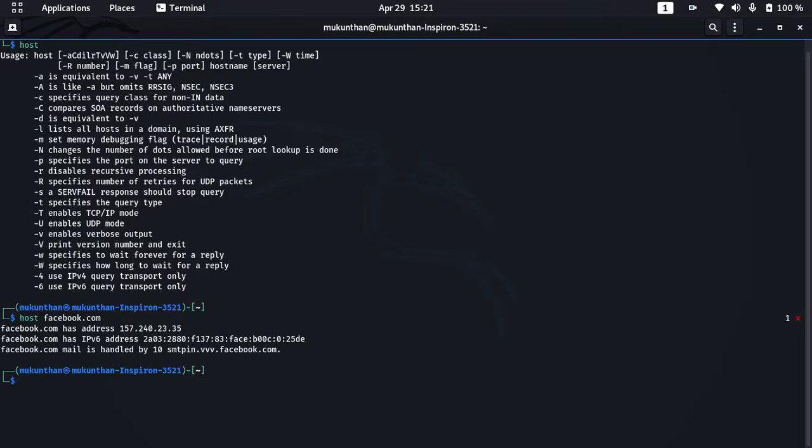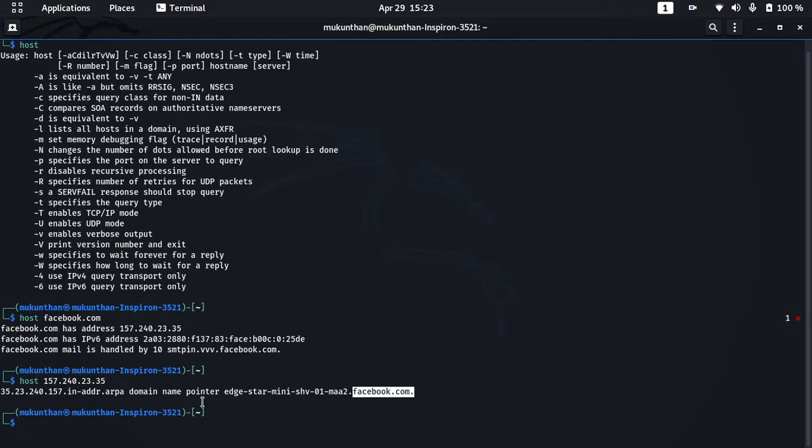You can do the reverse lookup as well. For example, you have the IP address and you want to get the domain name. So in that case you will be just typing host and the IP address. Here you can see the domain name. So you don't need to consider all of the domain name. You need to consider the last two words, which is nothing but your facebook.com, because this is the type of pointer address. We will see what is pointer type of address.